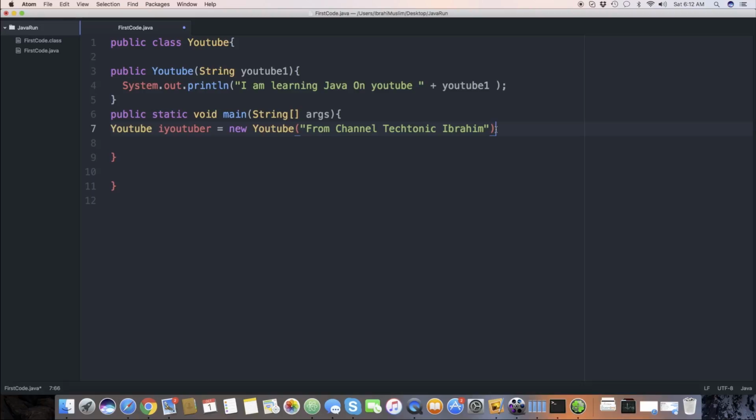So this is our code, and before compiling and running it, I will explain to you what it means. So the code starts from public class YouTube. This is the main class which ends up here. Then we wrote a constructor which was public as well, so it means it's displayed everywhere in this code. Then YouTube is its name, which has to be the same as the class name. Then we wrote String YouTube1. This is a variable we passed, so String has to be with a capital S, and YouTube1 is the name we passed to the variable.